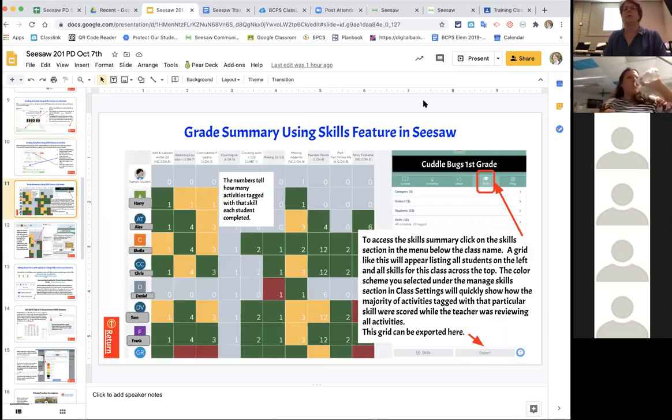On your skills section, if you've been using skills and grading with skills, this page would come up, and it's called the skill summary. On the left, you have all the students' names, and at the top, you have all the skills that you have been tagging in the activities for that class.